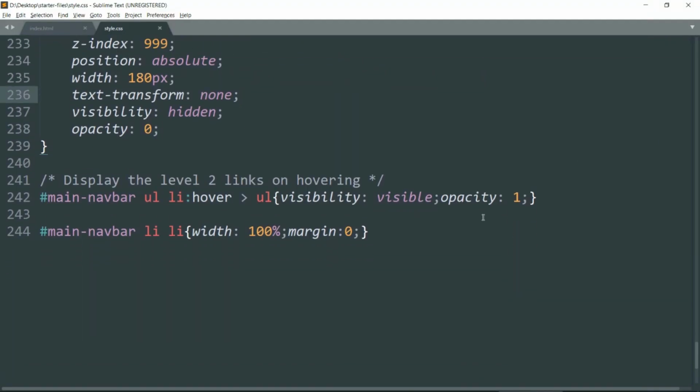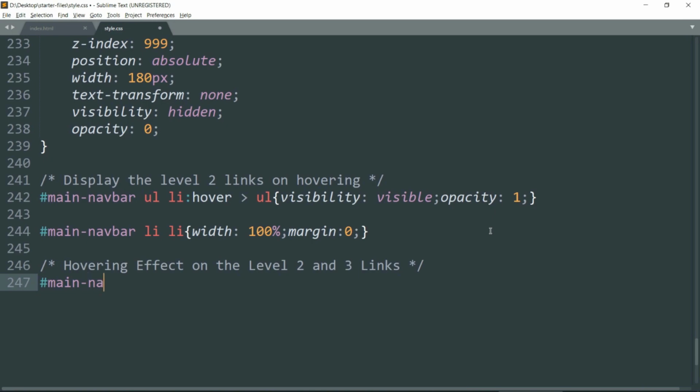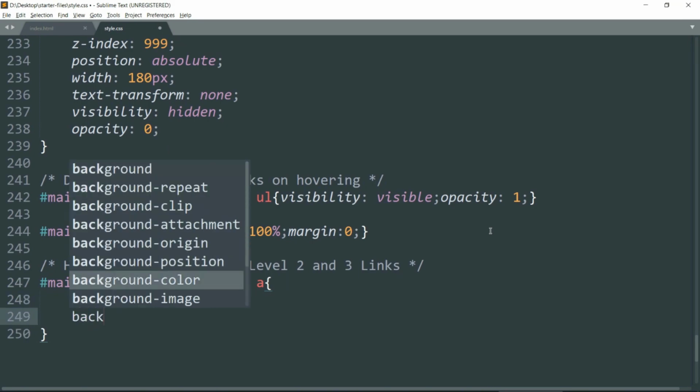Then the hovering effect on the link of level 2 and level 3. So #main-navbar li:hover > a. This will mean that we are referring to the a tag, which is a direct child of the li tag, and this li tag can be level 2 as well as level 3. So color white and the background color pink.